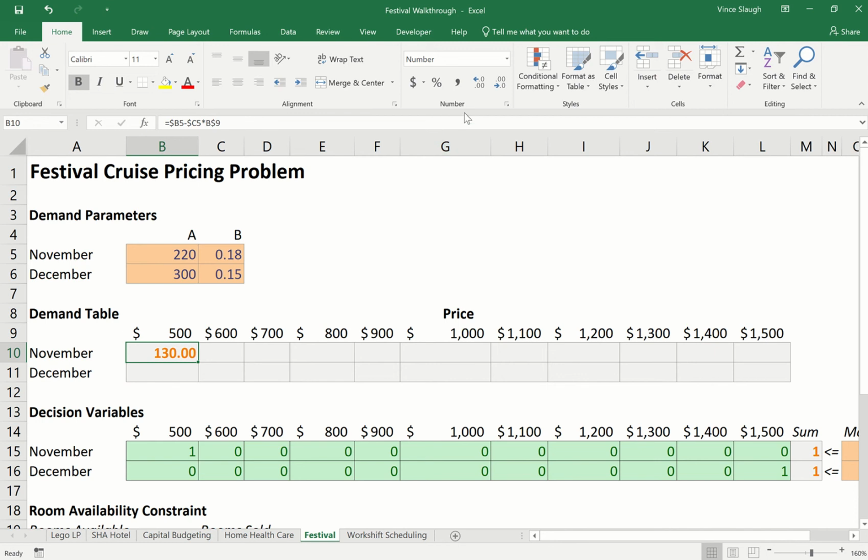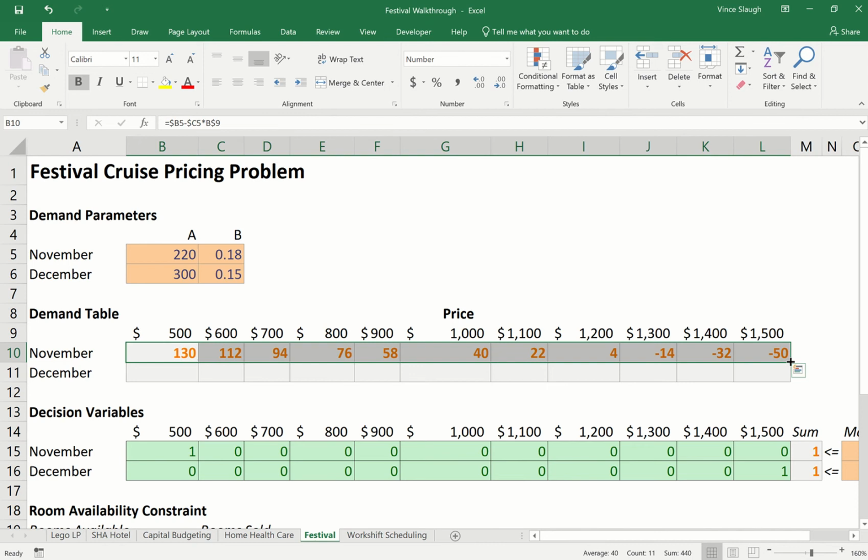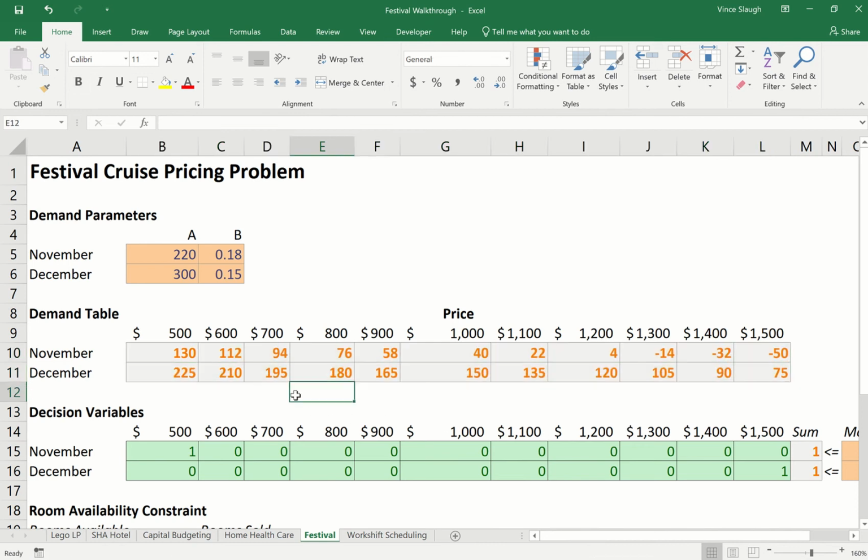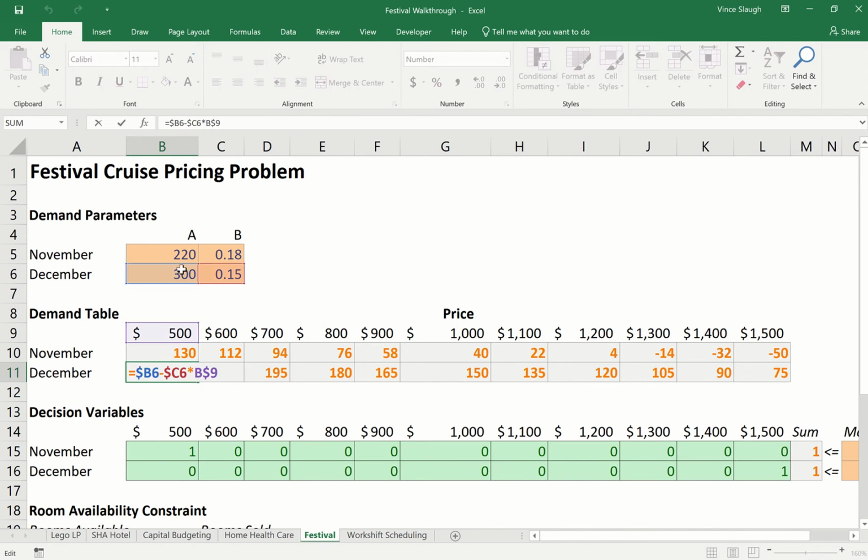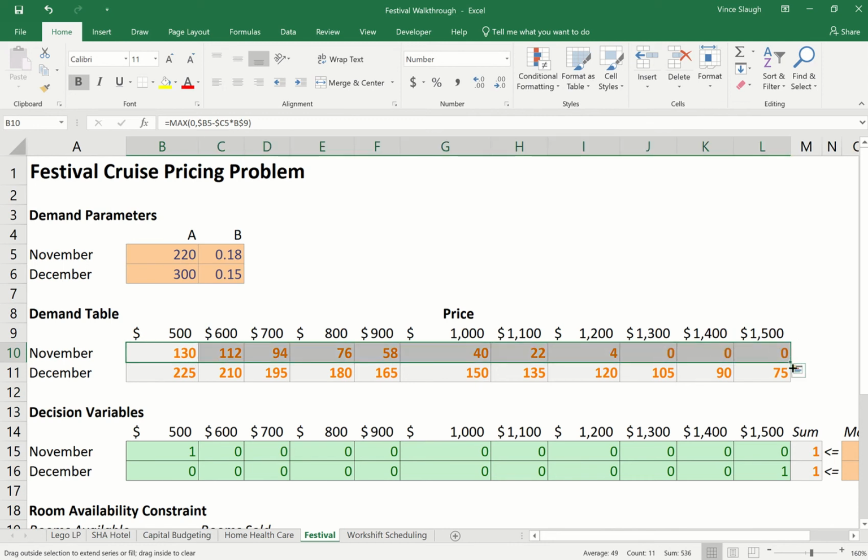There we go. So we would expect to sell 130. We're just going to put this as a number. And we should be able to drag it for all of November and all of December. Okay, this looks good, except let's make sure this makes sense. This is going to be 300 minus 0.15 times 500. Okay, that looks good. Everything's good here except we're going negative with our November prices. So let's go back to cell A10 and make that equal to maximum of 0, comma, what we had before. Put a right parenthesis there to end it. Let's drag that over and make sure that goes to 0.